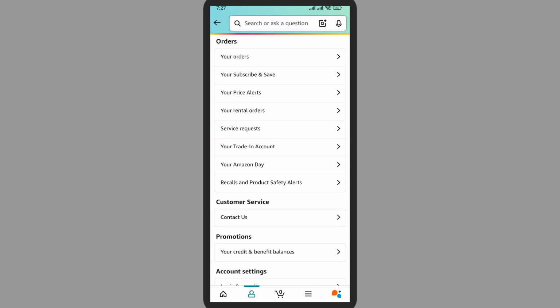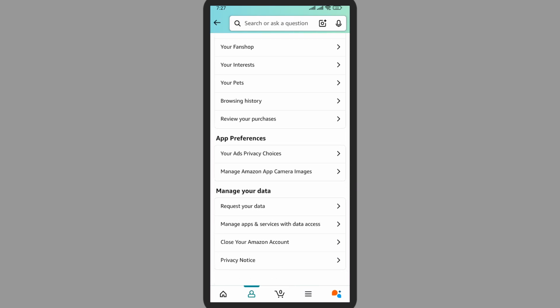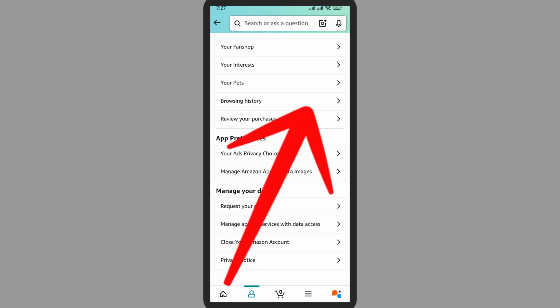So we are in this account settings. Slowly scroll down. Here you'll be able to find different options. Now simply tap on browsing history. So it is right here.